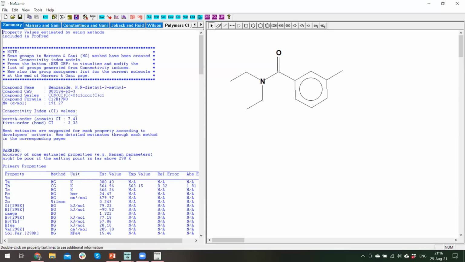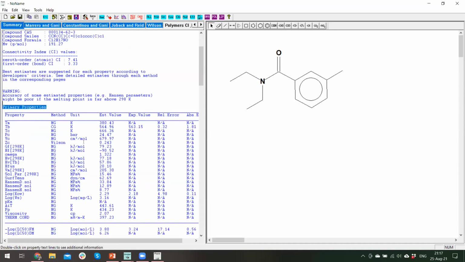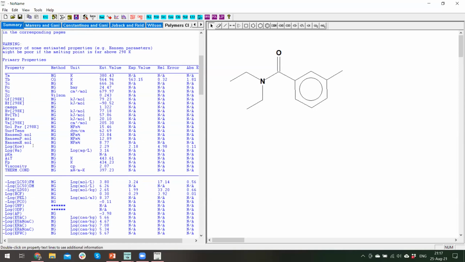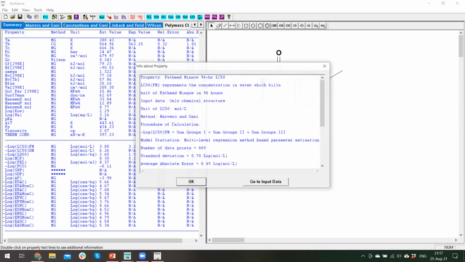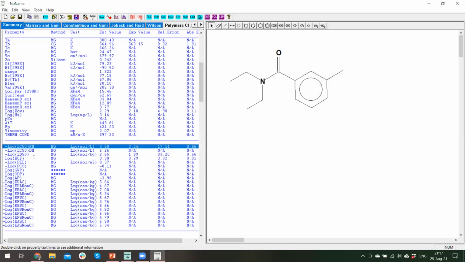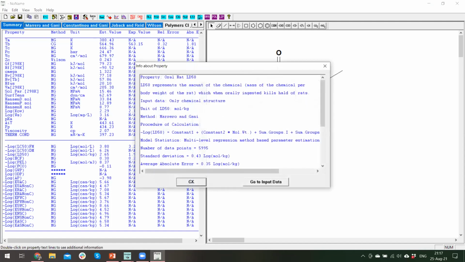There are 3 types of property. The first is primary property, like boiling temperature, critical temperature, or LC50 FM. If you double left click on LC50 FM, this will show the meaning. For example, LC50 FM represents the concentration in water which kills half of fathead minnow in 96 hours. Or if you click LD50, it represents the amount of chemical which, when orally ingested, kills half of rats.